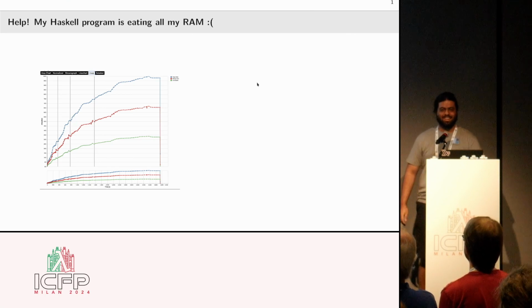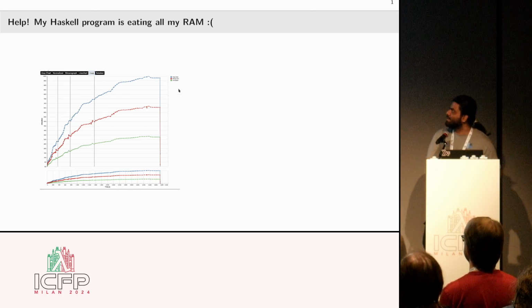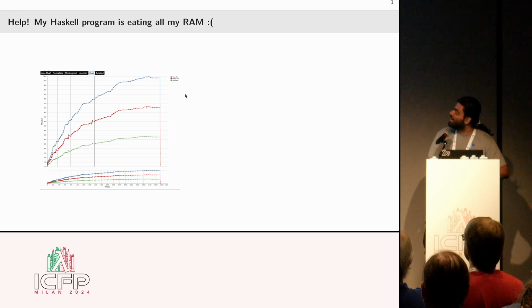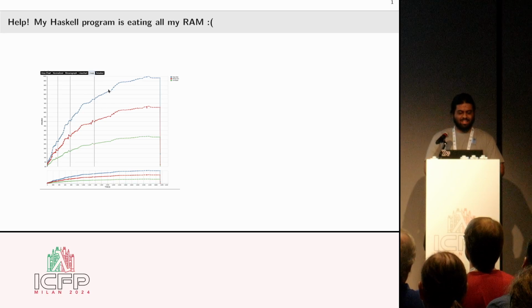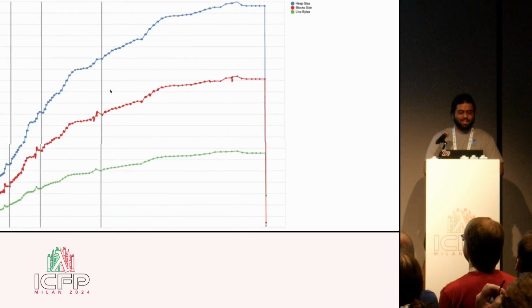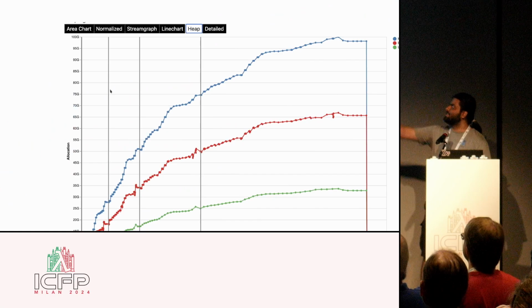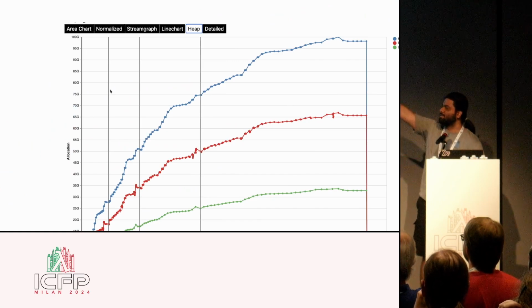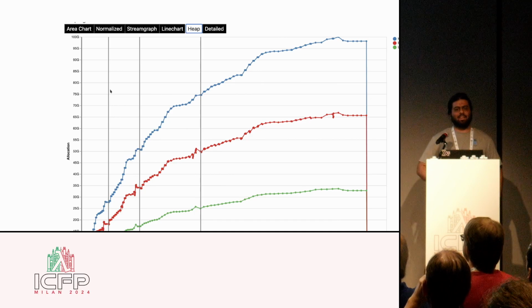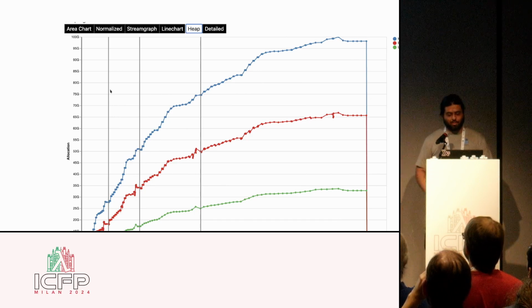What do you do? Over here, I have a graph of GHC, which is a Haskell program, using 100 gigabytes of live bytes. And this is terrible. So what do you do?